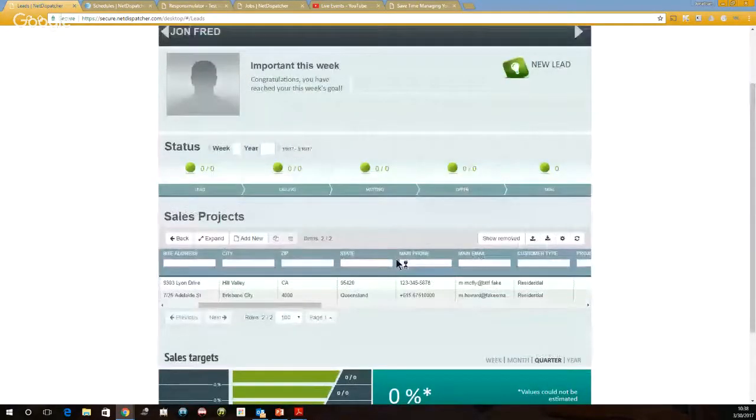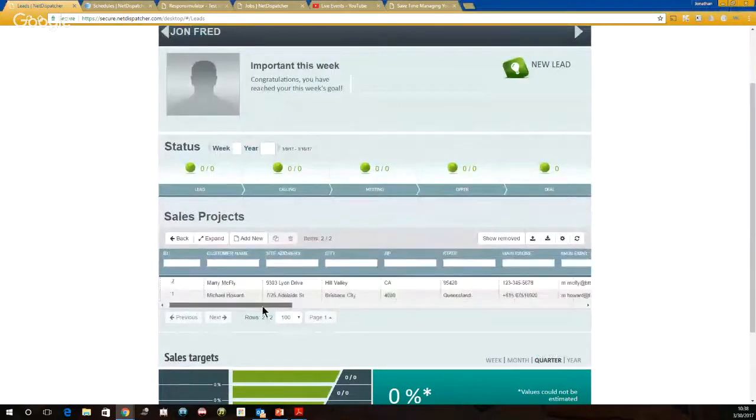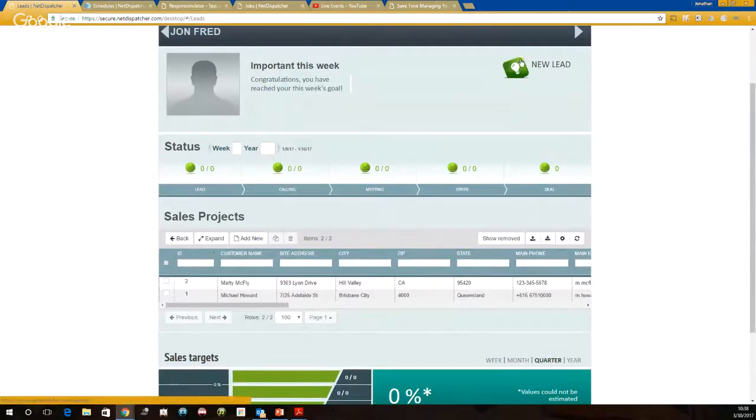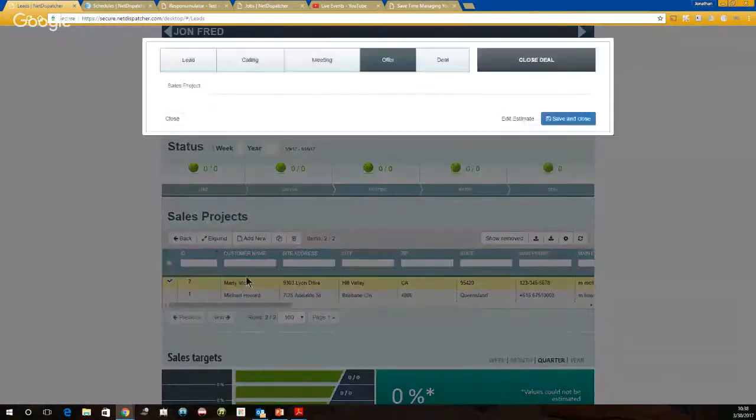Like I was mentioning before, you'll be able to see all your sales projects, past and present, down here. And if we wanted to open a new one, all we would have to do is click the new lead up here, or we could go ahead and access one of our sales projects that are currently open.